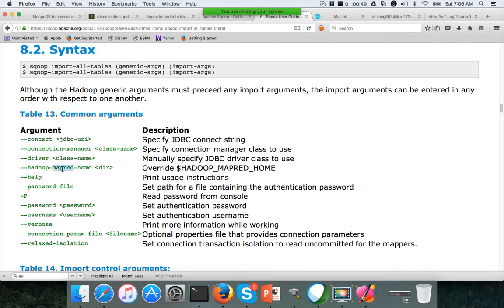Hadoop MapReduce home, again, is not that important. Sometimes if the Hadoop MapReduce home is not identified by Sqoop, you can provide this parameter and point to the appropriate directory. You can also pass the password in 3 formats. You can use a password file. You can use -P to prompt for the password, and you can use --password and give the password. This is the least recommended way of doing it.